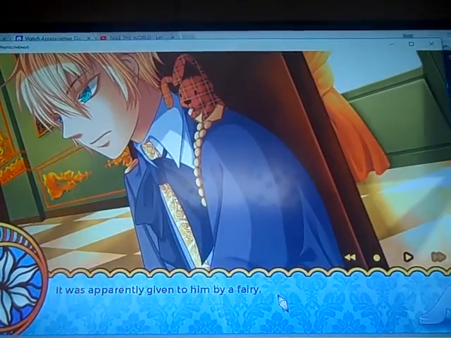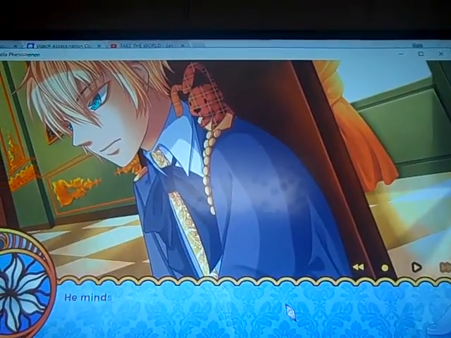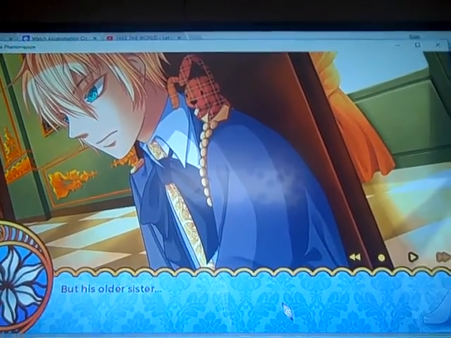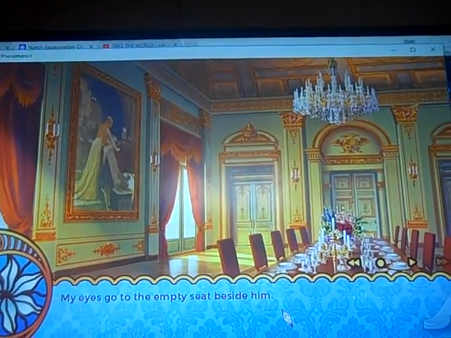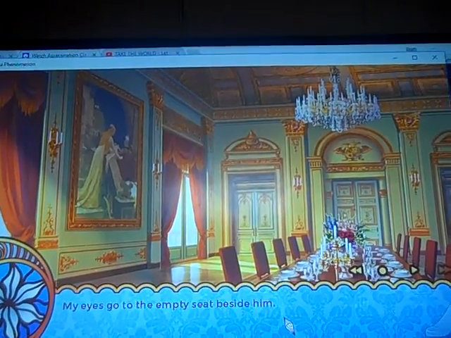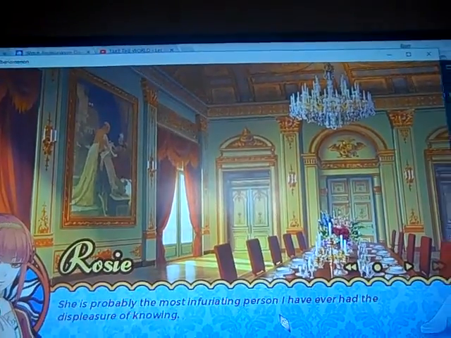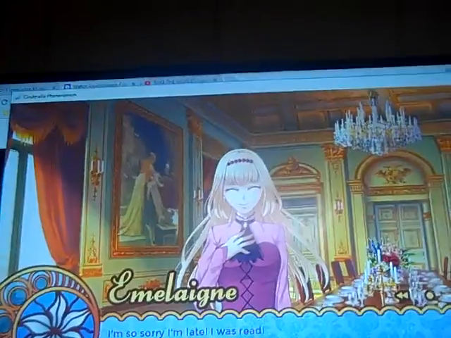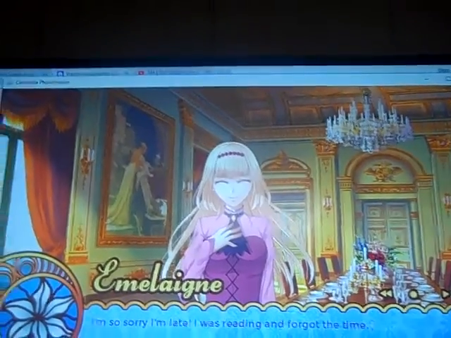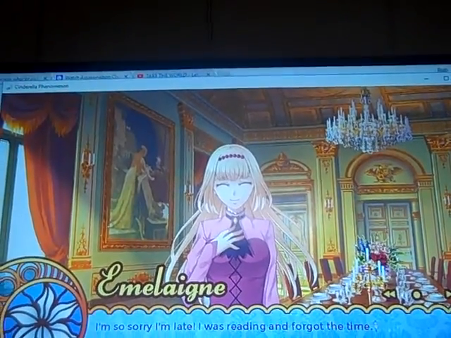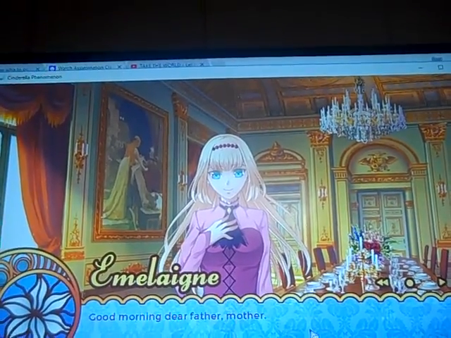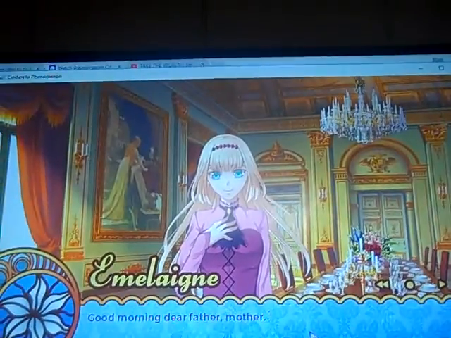It was given to him by a fairy. His mind is his own business and easy to deal with. But his older sister, my eyes go to an empty seat beside him. She is probably the most innocent person I've ever had the displeasure of knowing. I'm sorry, I'm late. I forgot the time. And here she is. Good morning, dear father, mother.